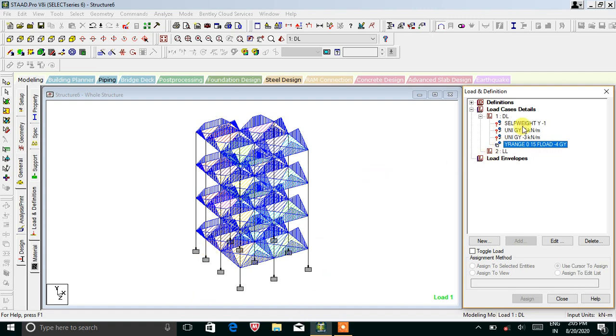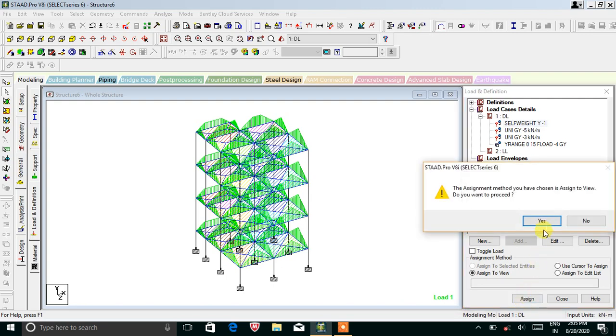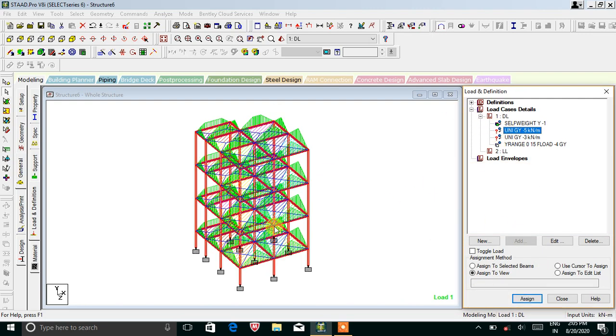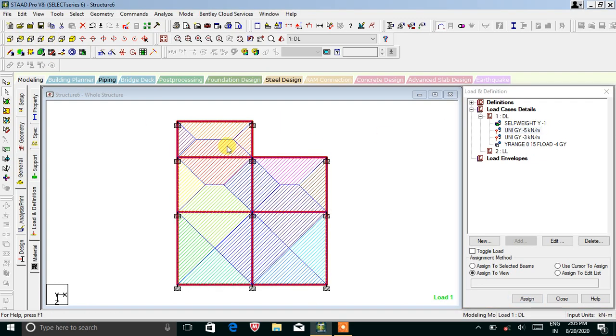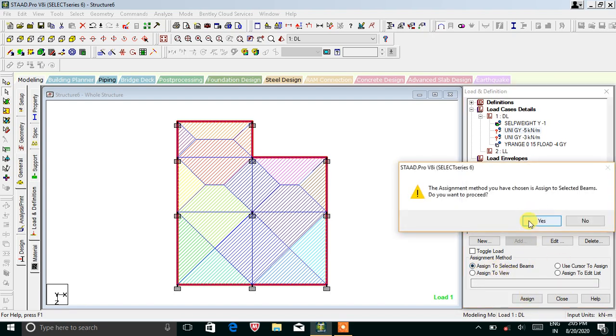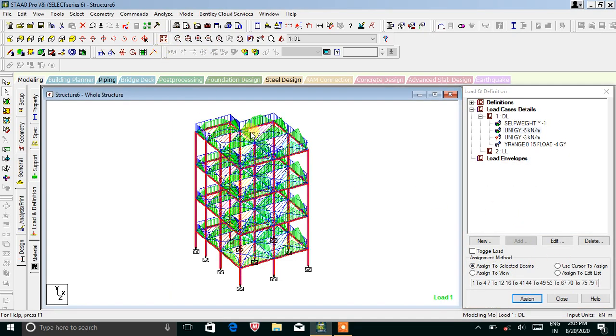Okay, then let's assign the self weight. Assign to view, as self weight is there for all the members. So assign to view, assign, yes. Then assigning the external wall load. So for that purpose, select over here the top view. Okay, then select the external walls only. Okay, so this is the external wall. Assign to selected beams. Assign. Yes, you can see over here in the total it will be assigned to all the floors.